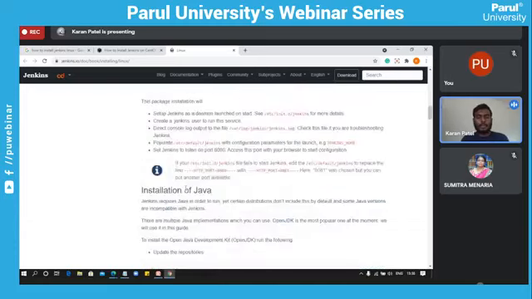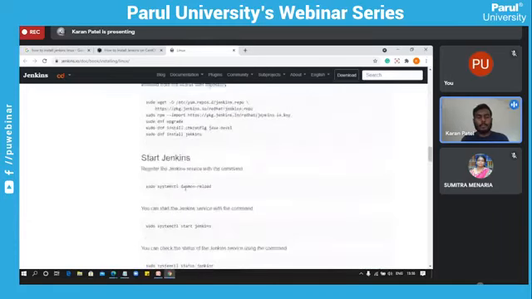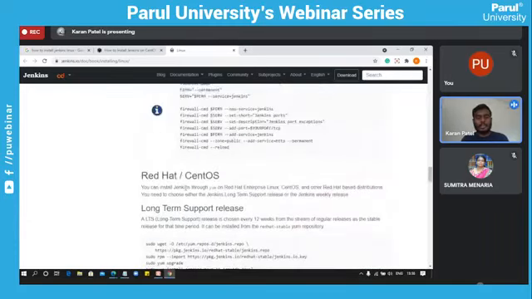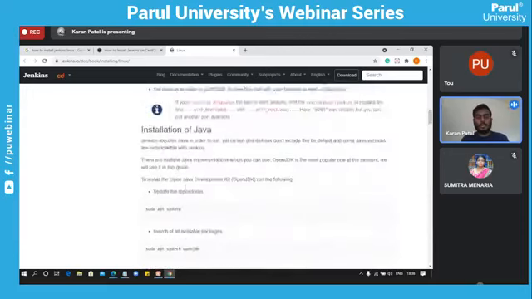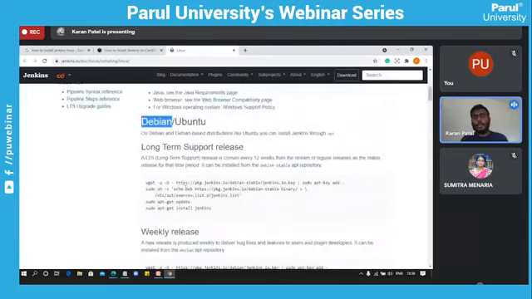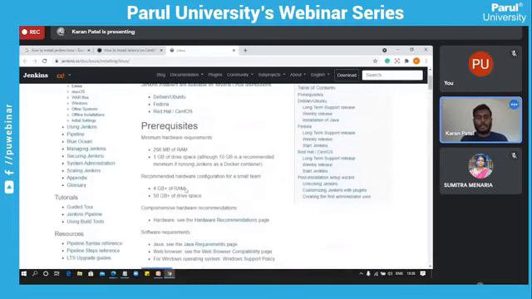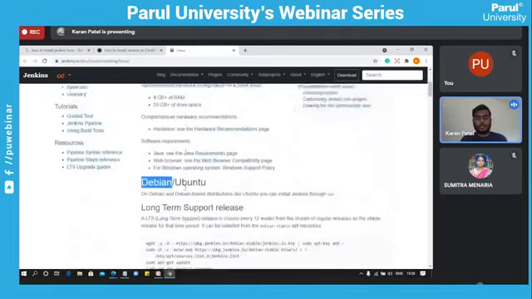I am using which OS? Linux OS, Red Hat OS. Okay. So according to the OS, the paths will be different, according to the different paths.